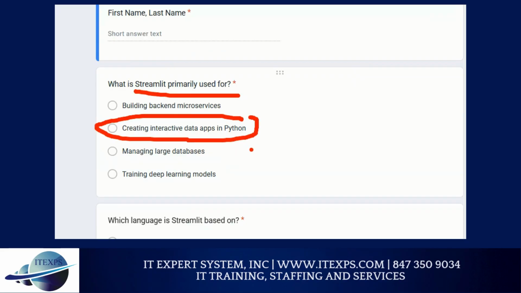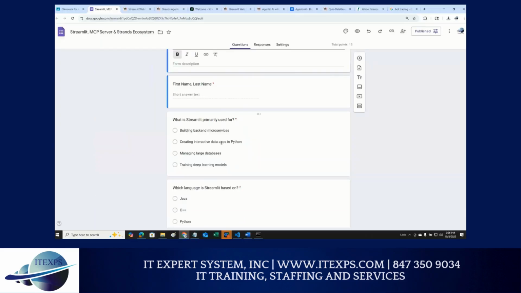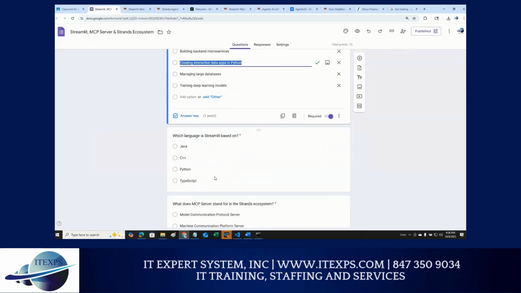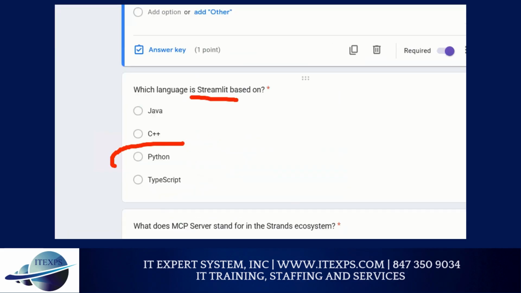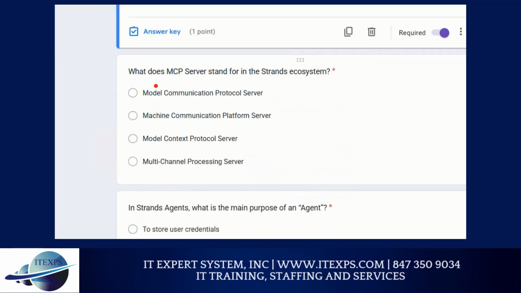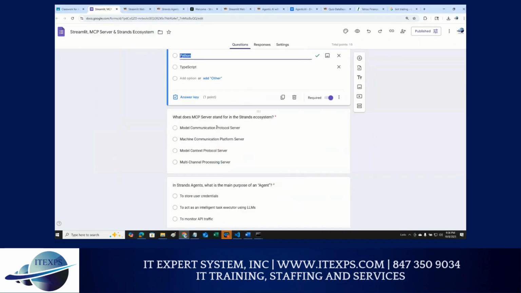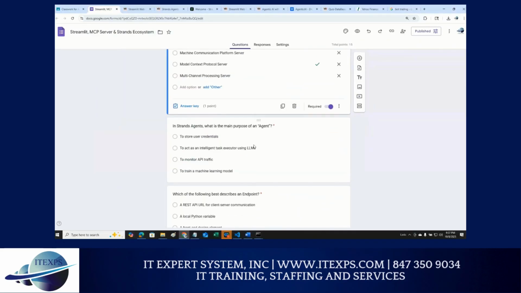Do you guys agree? Creating interactive data apps. So that's correct. Next one. Do you guys agree? Next one. Model Context Protocol. When you create MCP, this will work for all LLMs. That's another benefit. It's not one LLM. Any LLM will understand it. So whatever code we wrote will work for Bedrock or Llama or other models also.